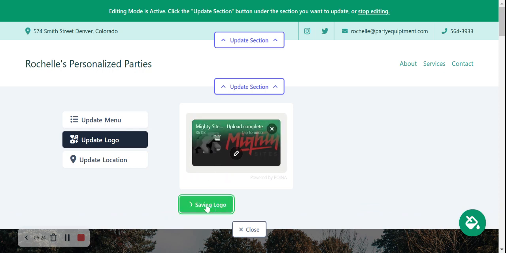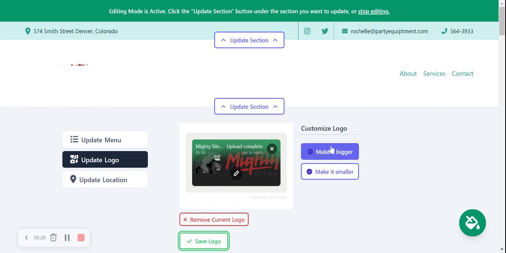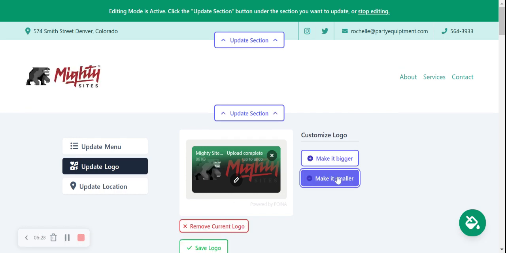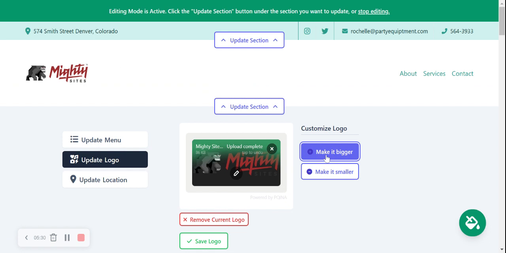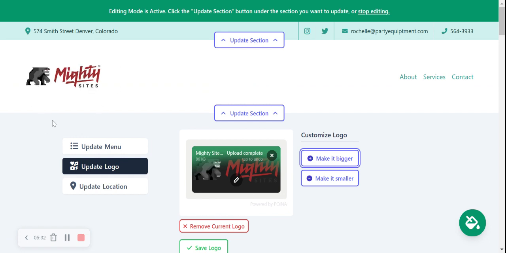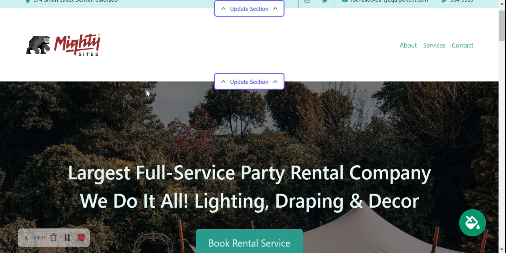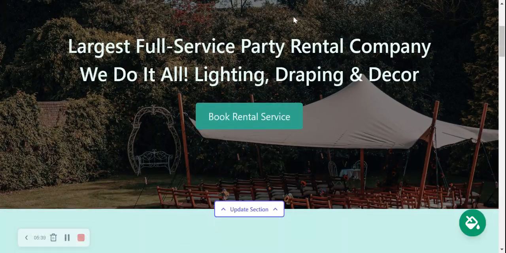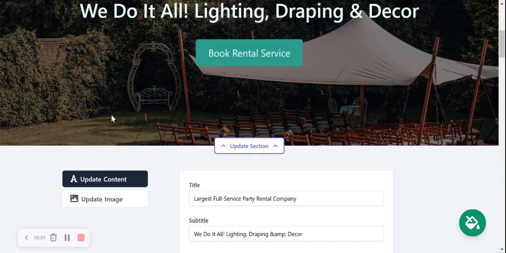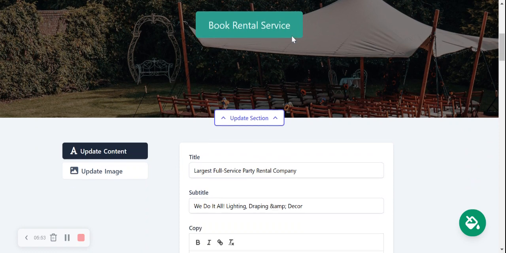Awesome. Upload complete. Let's click on save and we can make it bigger and smaller to suit our needs, but I'm going to make it slightly bigger. I'm happy with that sizing and click on save and close the section. Now again, pre-written content, images pre-selected. We just wanted to make the process when it comes to launching a one-page website for your small business as easy as possible. Let's click on update section and perhaps that image doesn't quite work.